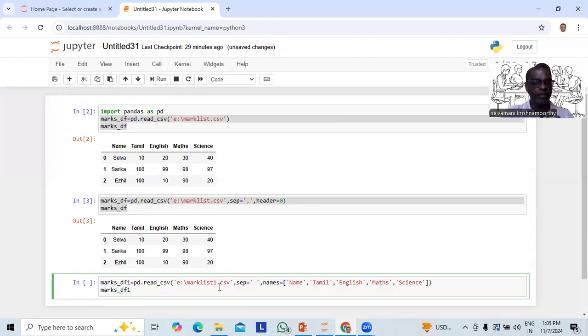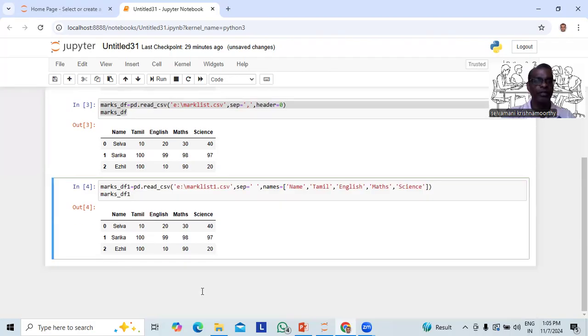So marklist1.csv, read_csv, sep is blank space, column header row is missing. That is, column labels are assigned using names. Let me check. See it here. Whatever I gave under names act as the column labels. So even though comma is there, the separator is blank space. I hope it is clear.